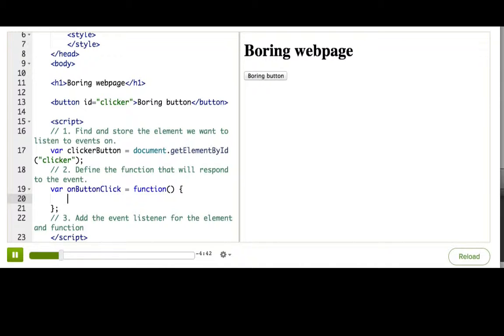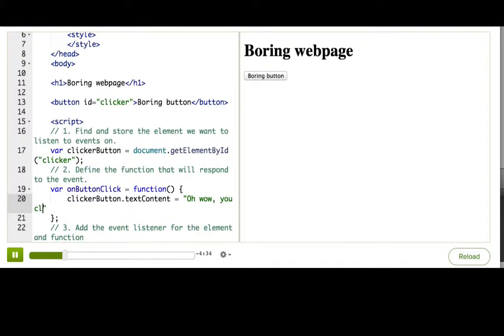So to change the button text, we can use the clickerButton variable and set the textContent of it. Oh wow, you clicked me. Yay, what a happy button. It's not much code, but we can make it more complicated later once we get this working.